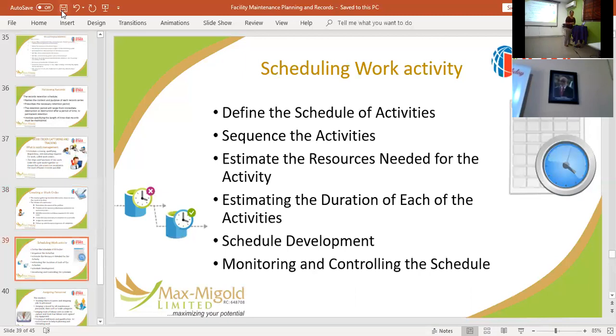Monitoring and controlling. You have assigned the work, this is what we're going to do, and you need to check. Facility management must be disciplined. You're always on your toes, on every aspect, because whatever happens, you are responsible. If somebody walks into your gate and gets hurt, you are responsible. So it's a very, very detailed job.